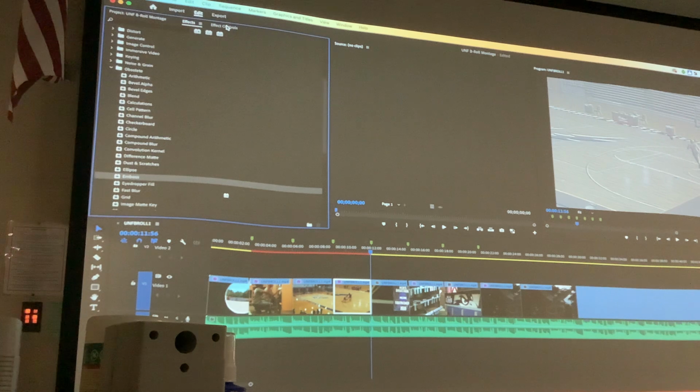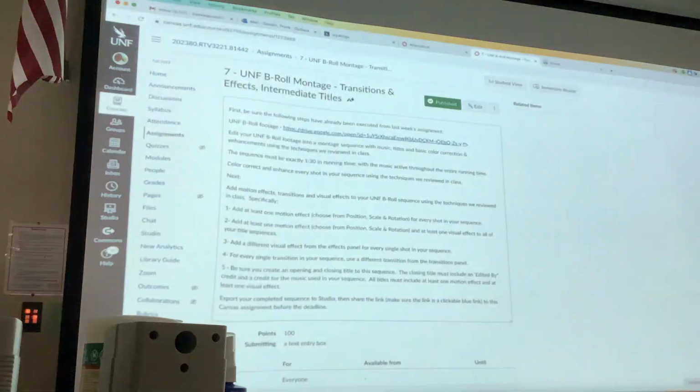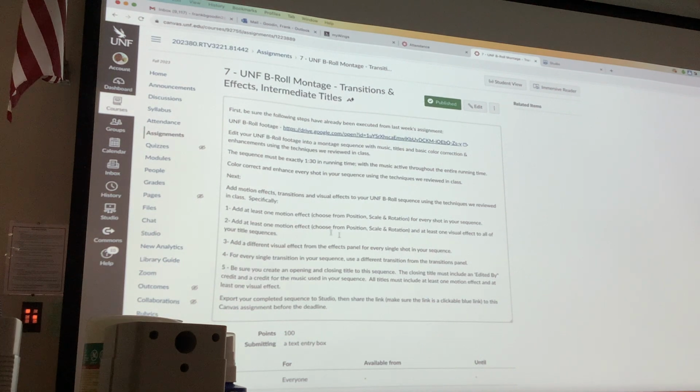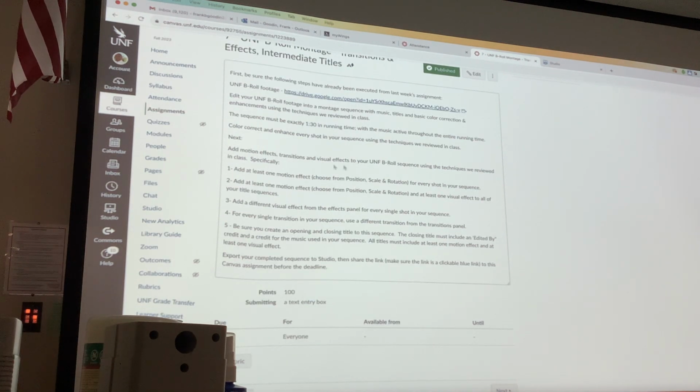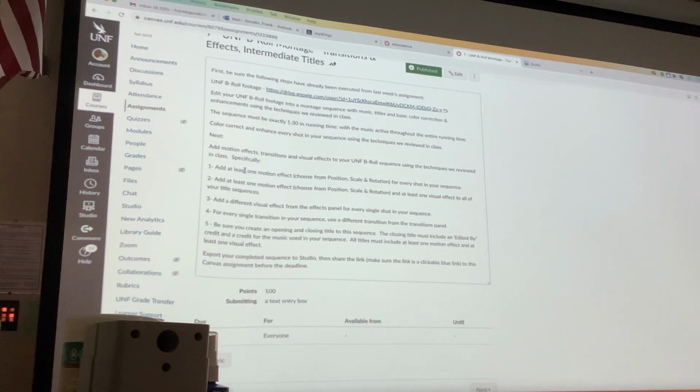Let's go back to the assignment. I'm going to go down according to everything. So you see here, add motion effects, transitions, visual effects to the sequence. All right, so one, add at least one motion effect. We're going to start here. Motion effect. How do you add in the motion effect? That's changing the motion for every shot. How do you do that?